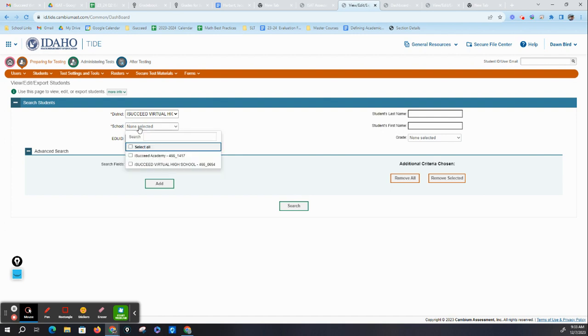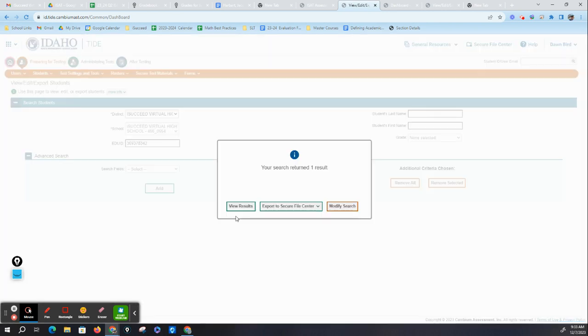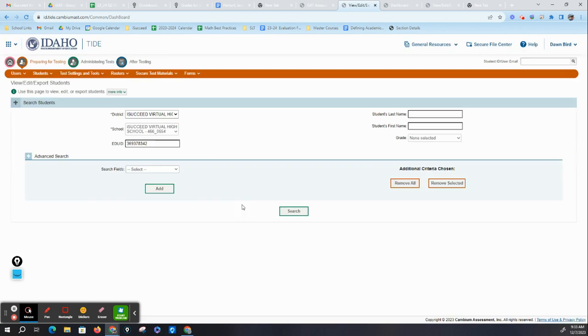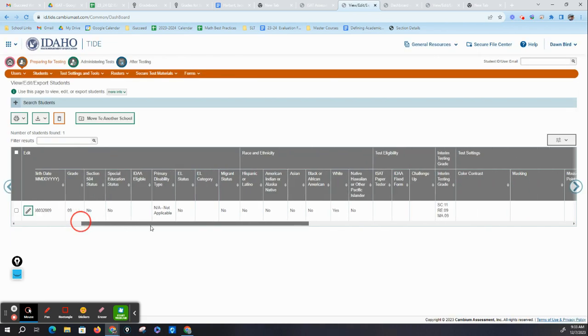And then we need to select the school. So I know the student is in the high school, or you'll have to select the academy if you happen to know they're in the academy. And then we're gonna click search, and we can see the one result. So we're gonna say view results. And this is where we can see all of that information.